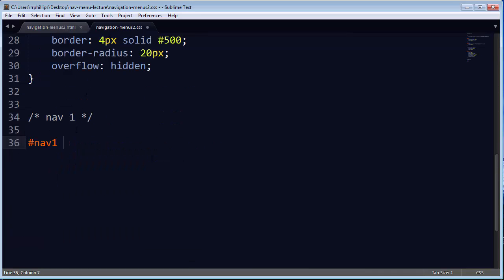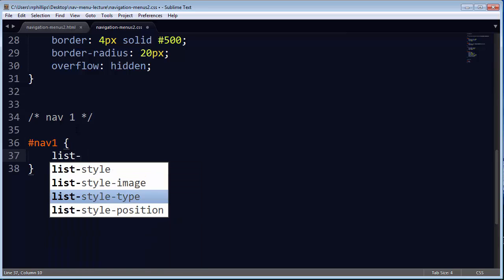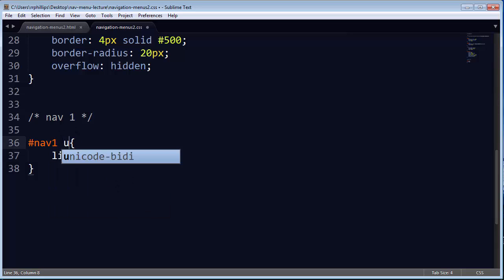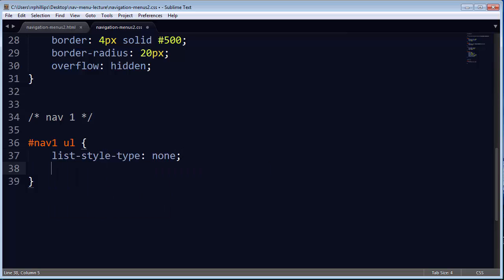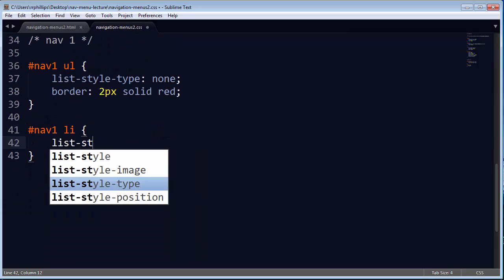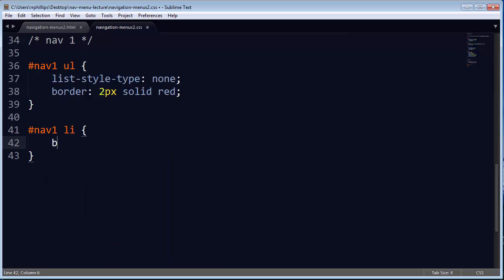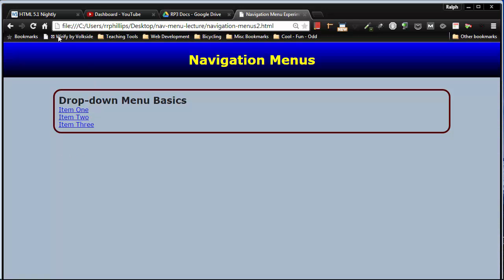And I'm going to say on nav1, and let's make sure we're really clear on what's going on. Actually, this is going to be my unordered list within here. I'm going to do a list style type, none, but I'm also going to put a border, 2 pixels, solid red. So we're clear on that one. I'm also going to do a nav1 list item. List style, I want to do a border, 2 pixels, solid green. And I'm going to save this, browser refresh.